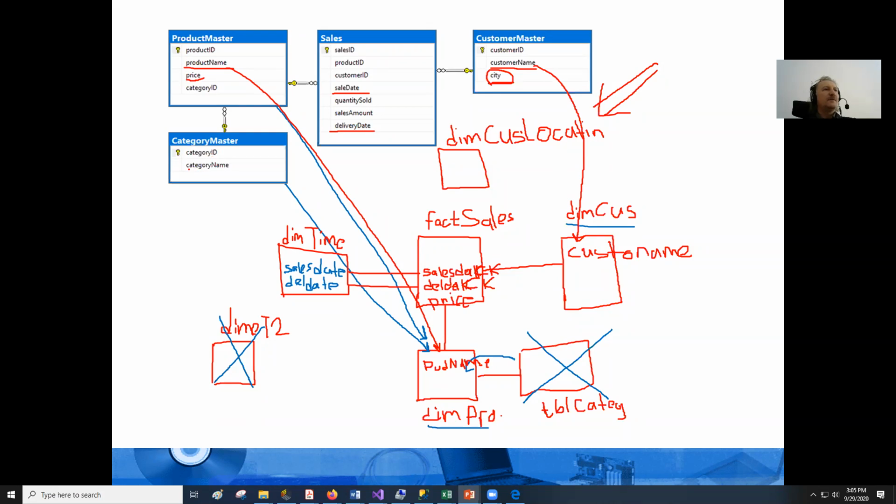Category ID, not a field. Category name is a descriptive field, a text field. That's why it will go to the category place. We don't have a category dimension and a product dimension, but we thought we will combine this table and this table to make a simple design, and category name will be located in this product table.